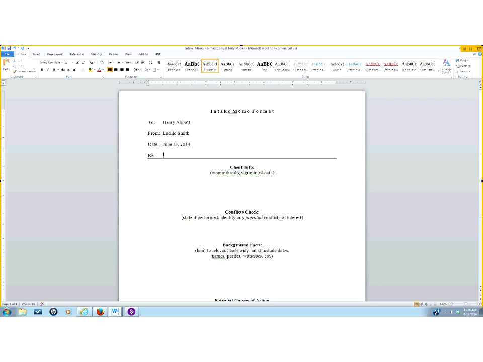And then the Re line might be, let's see, Frederick Bart, lien claim. We'll call it that. This gives you a sense of what the matter is about. You can see here, these weren't bold. That might be the style manual for your particular law firm, but I'm going to pretend they are bold because I would say it's more common for them to be bold.